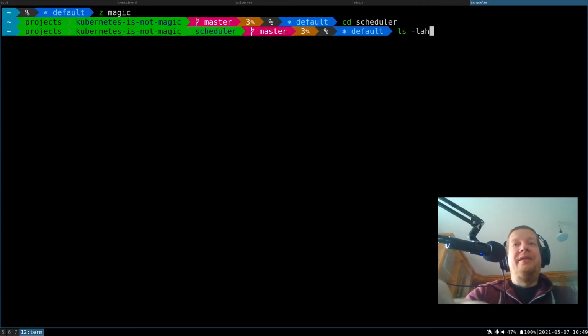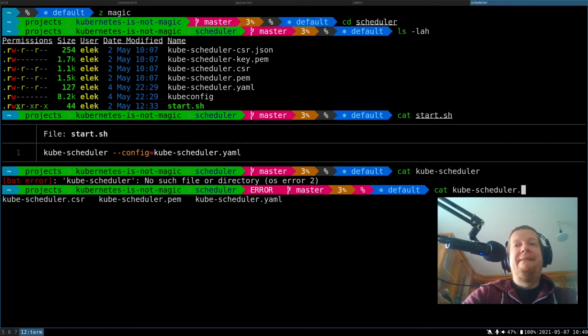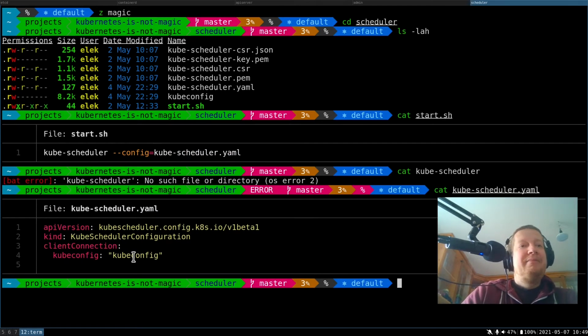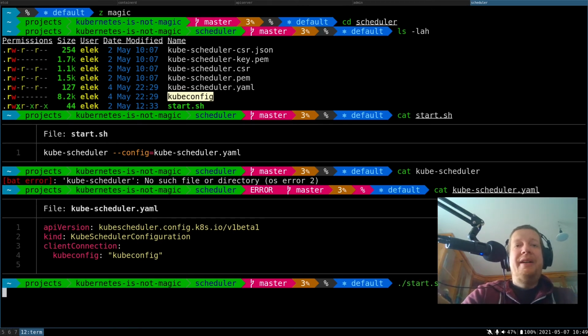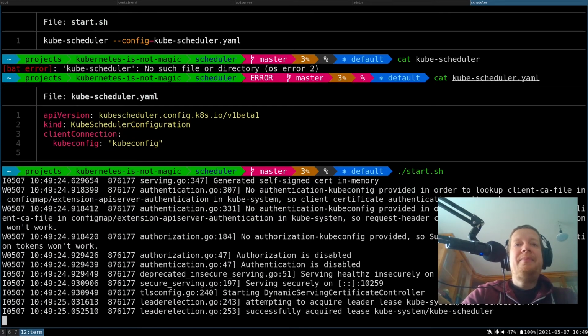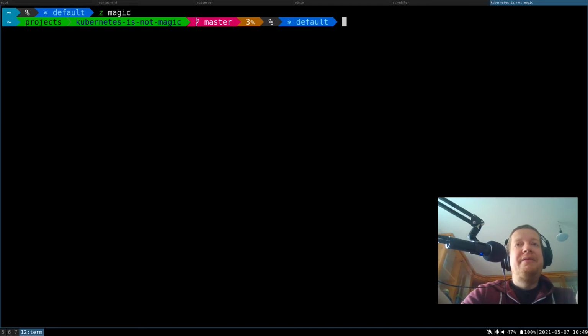So let's go forward and try to start the scheduler itself. The scheduler is extremely simple. I have one configuration here. So the kubeconfig itself is defined to make it possible to connect back to the API server. So I can just start this one. Okay, I don't have the controller manager. Maybe I should start it even before the scheduler. It can be more important.